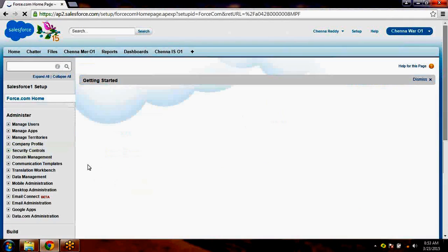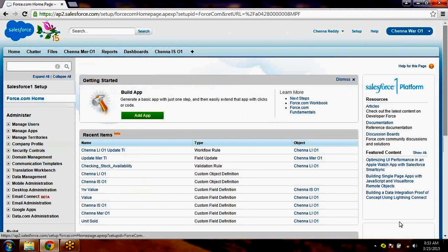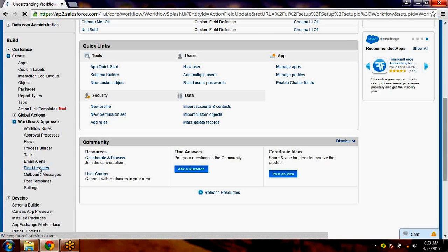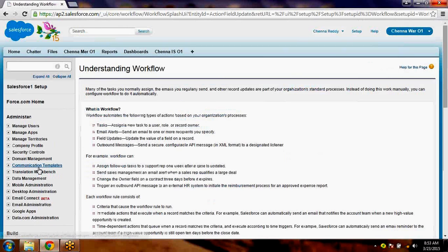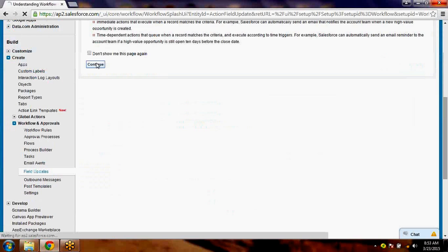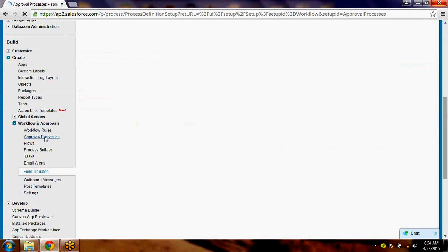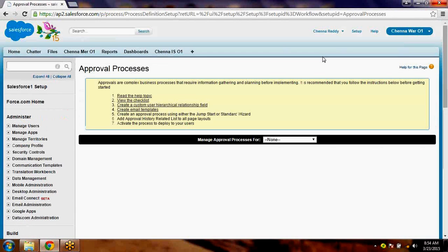Look here. Create workflows. So workflow rules we explained. The workflow approval process is what we need to discuss. Email alerts. Field updates. Field updates are nothing but what we did just now. If you look here, that's what we have here, field update. So we'll see how to do the approval process tomorrow. Okay, so that's all. Let's continue tomorrow.